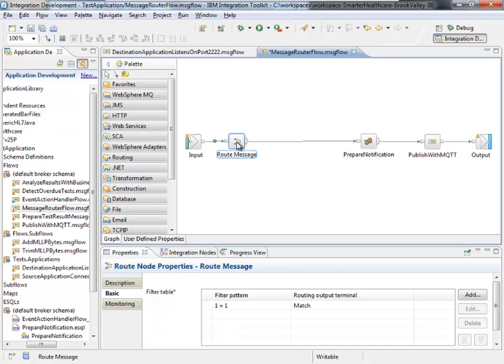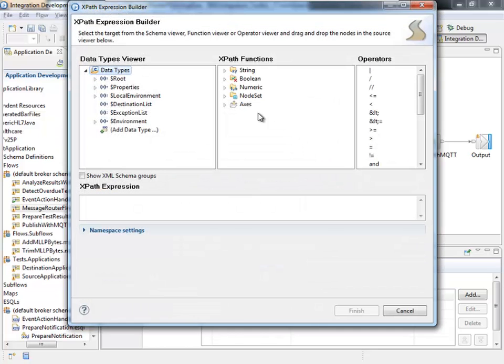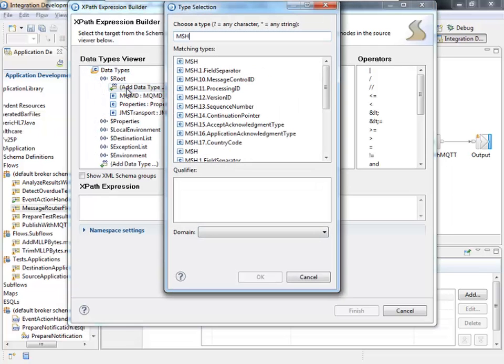So if I click on my route message node, I have the ability to specify patterns of things to look for in the content, in the message that's coming in, to decide which direction I want it to go on the way out. So let's add an example of this. And when I add, I can specify this a number of ways. I can type it in here if I know the filter pattern using XPath. But if I don't know the filter pattern, I can click Edit. And inside of my tree, all of my HL7 nodes are available for me. So I'm going to pick out the MSH node here.